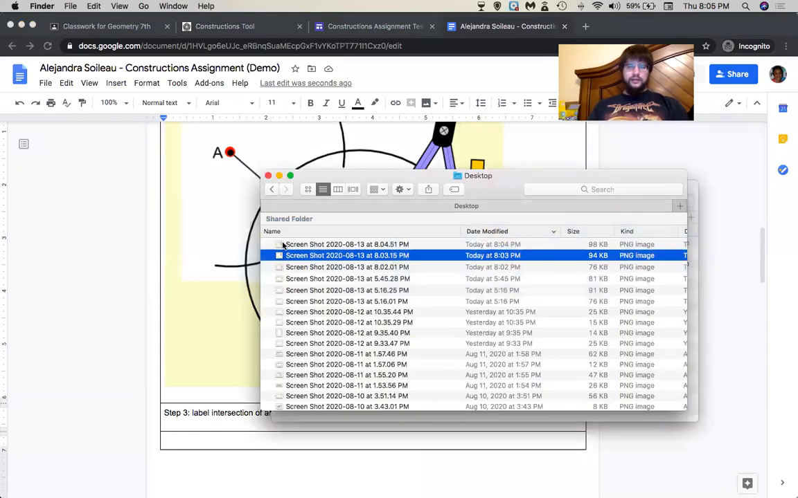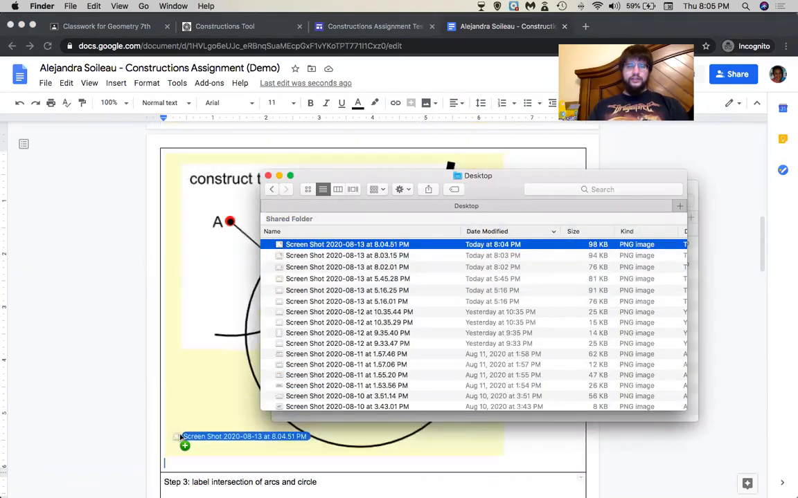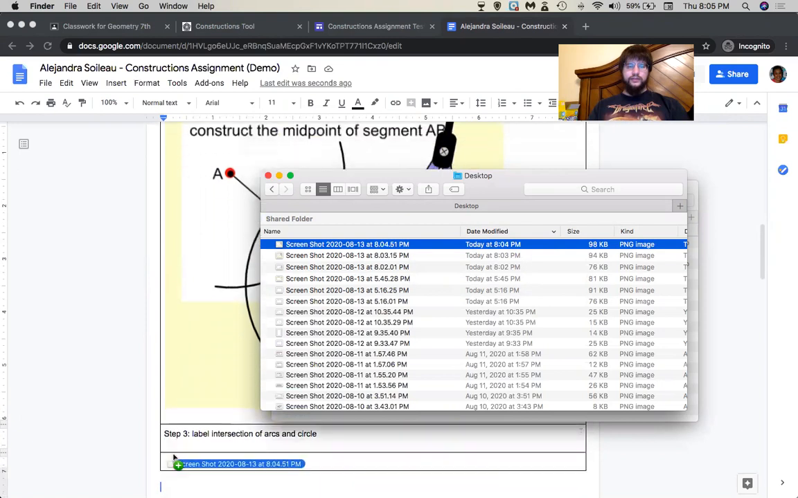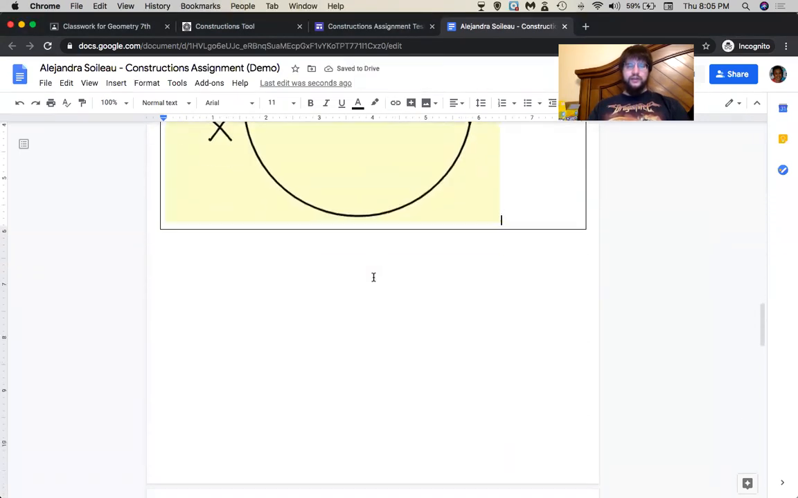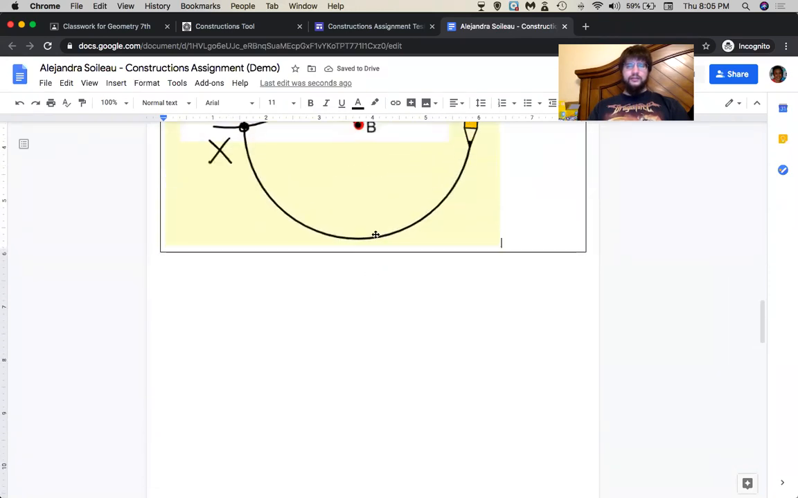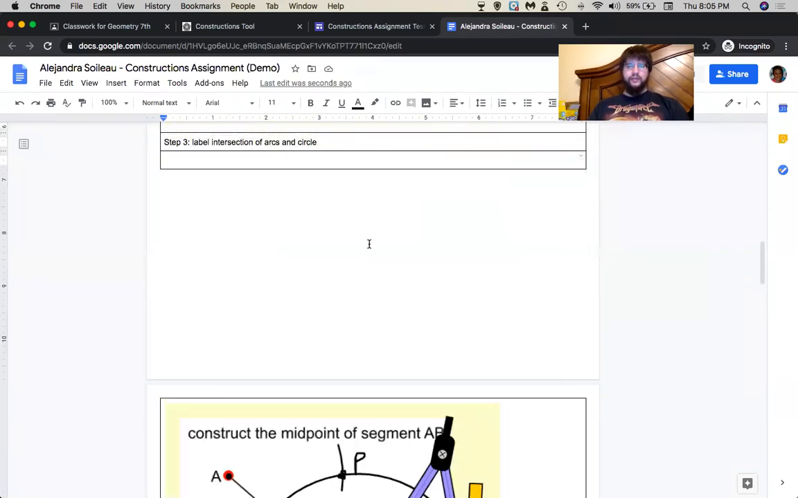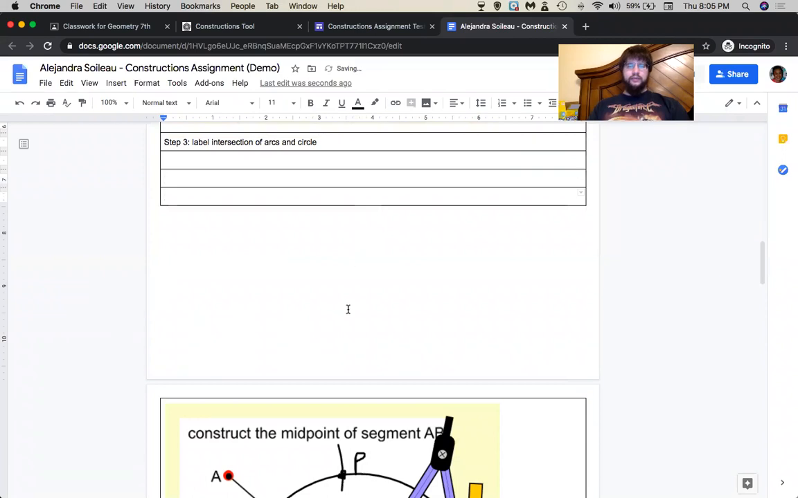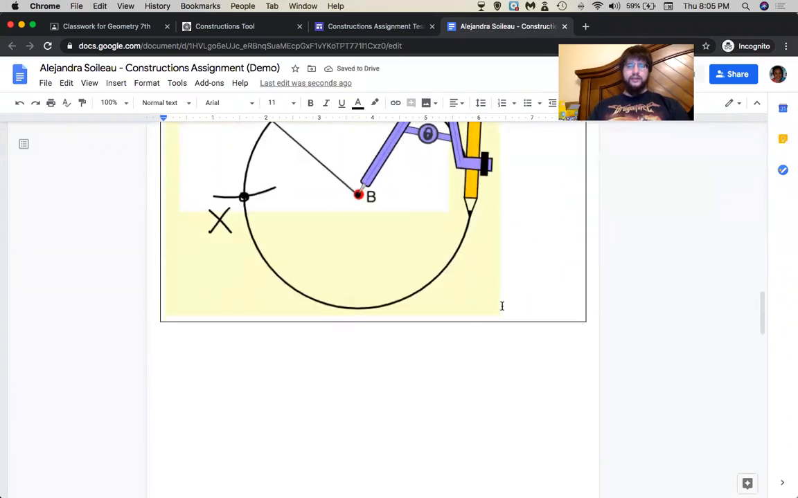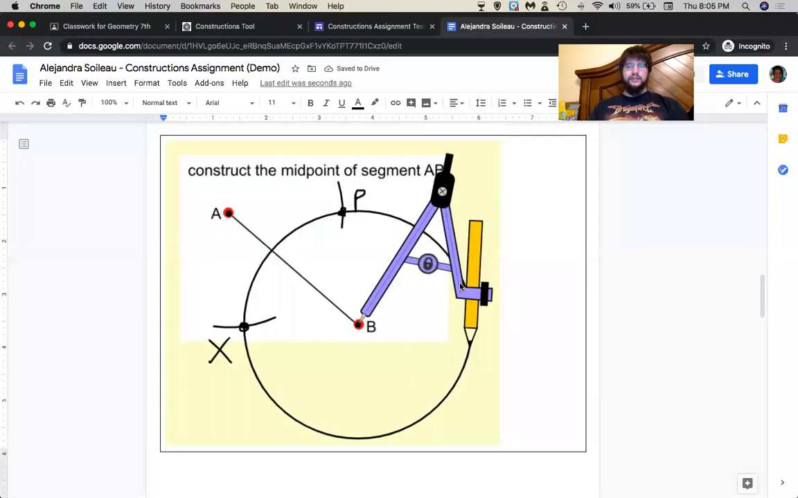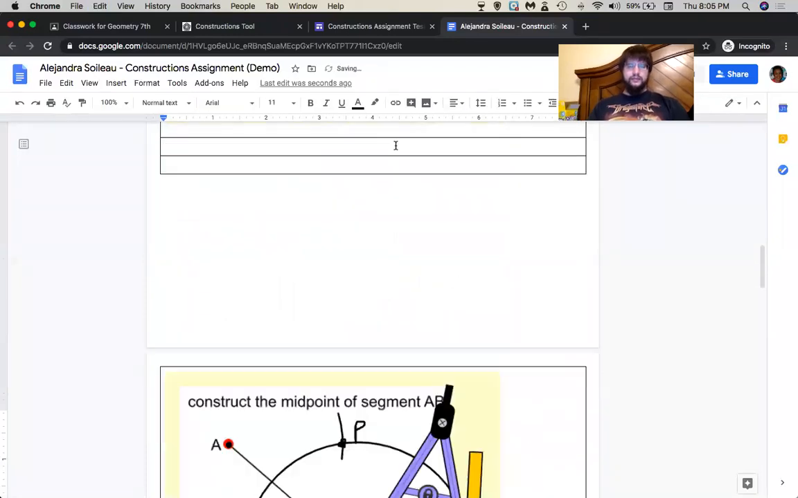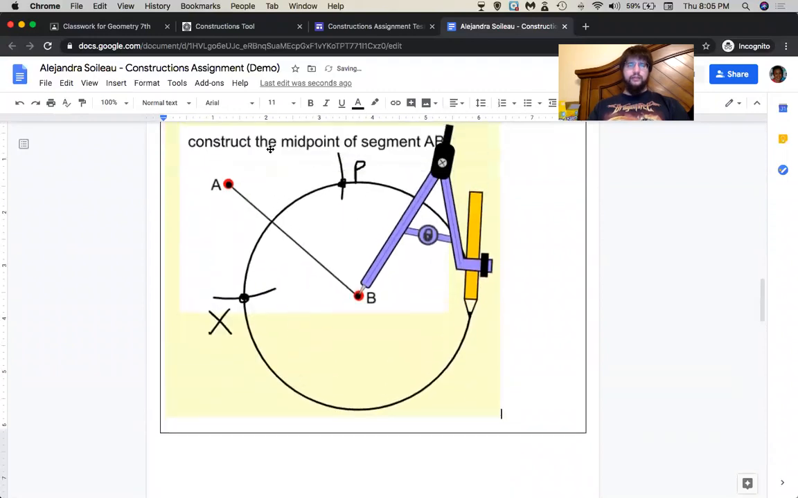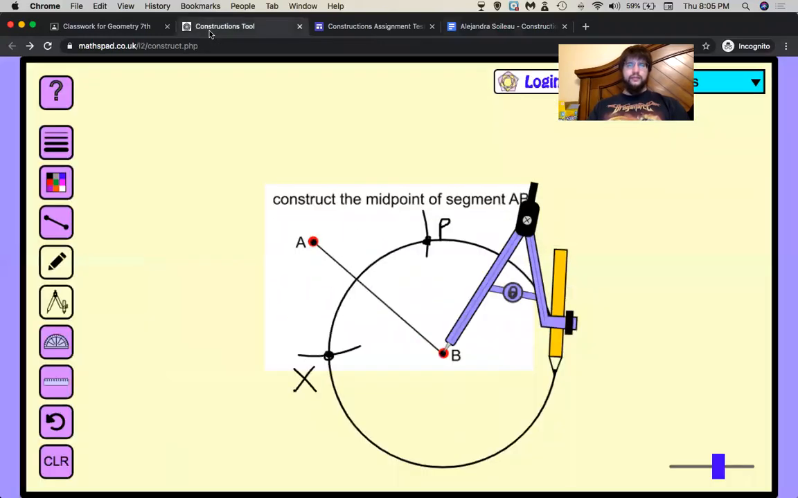Depending on what kind of machine you're using, it might take some getting used to. But this is the basic process for a constructions assignment. If you run out of cells, hit Tab, and you'll open up a new one. Unfortunately, the image drops down here, so we might have to get out of the table. We'll see in just a second. I might have to format that differently. Now it says construct the midpoint.